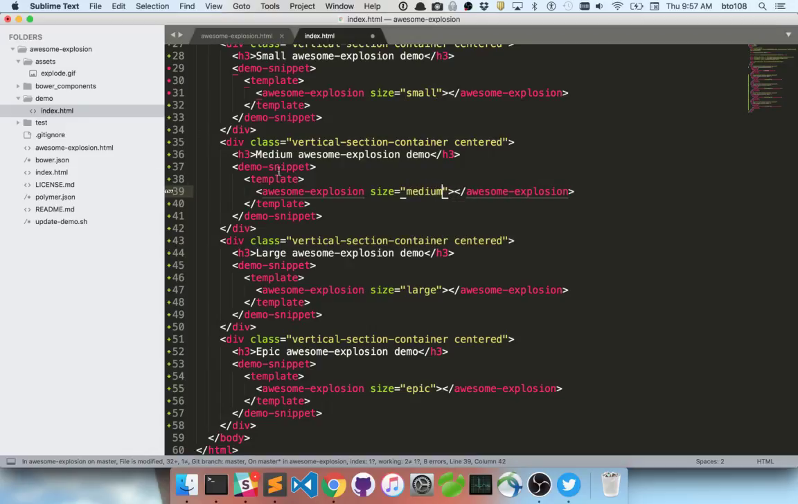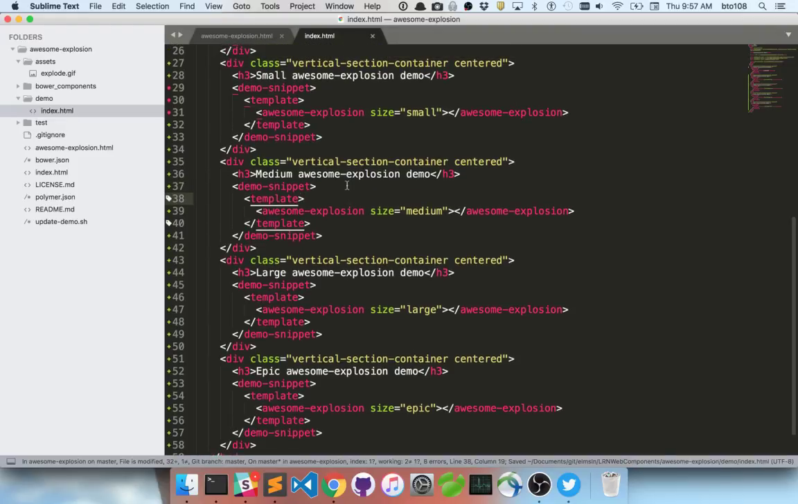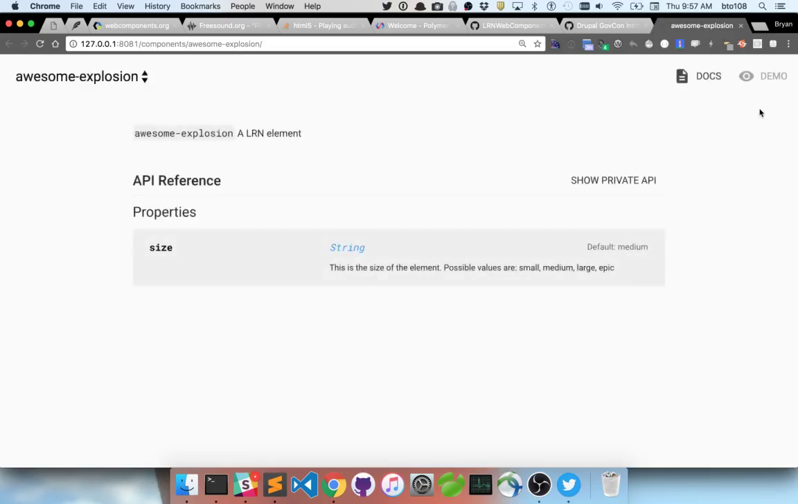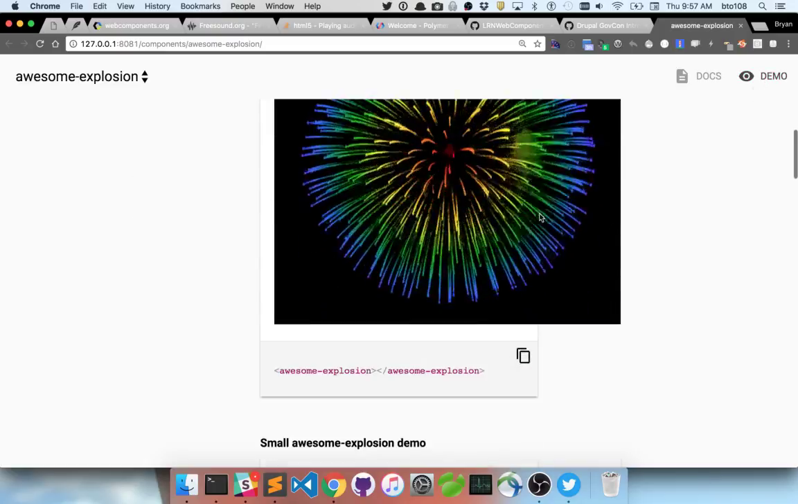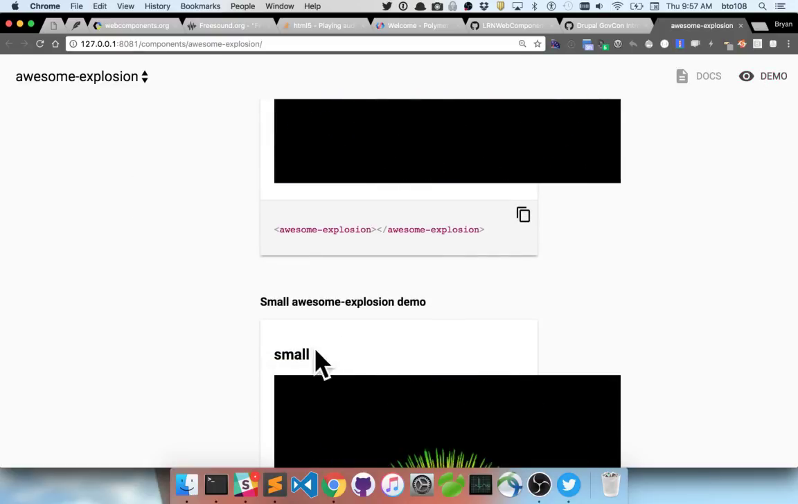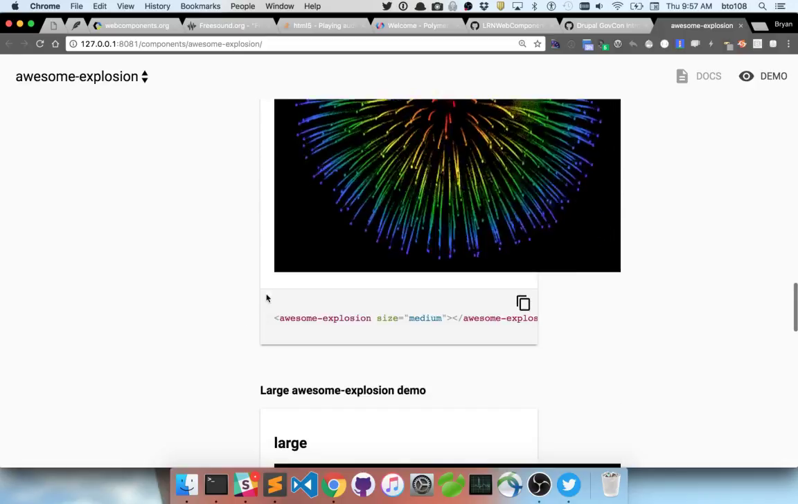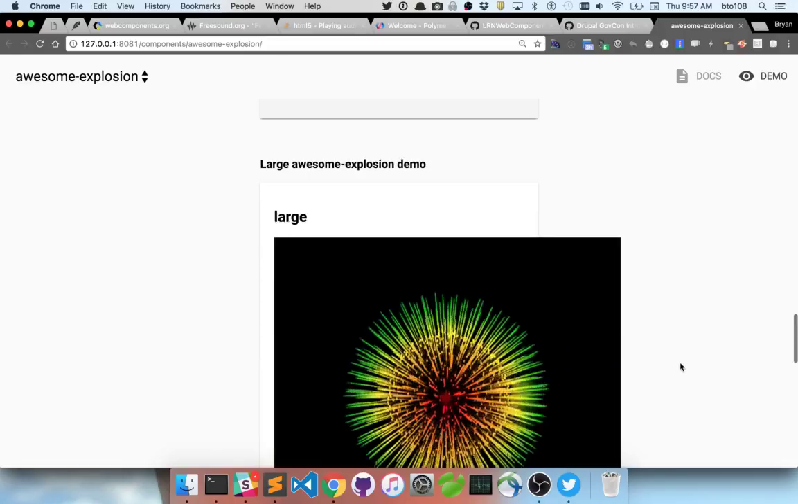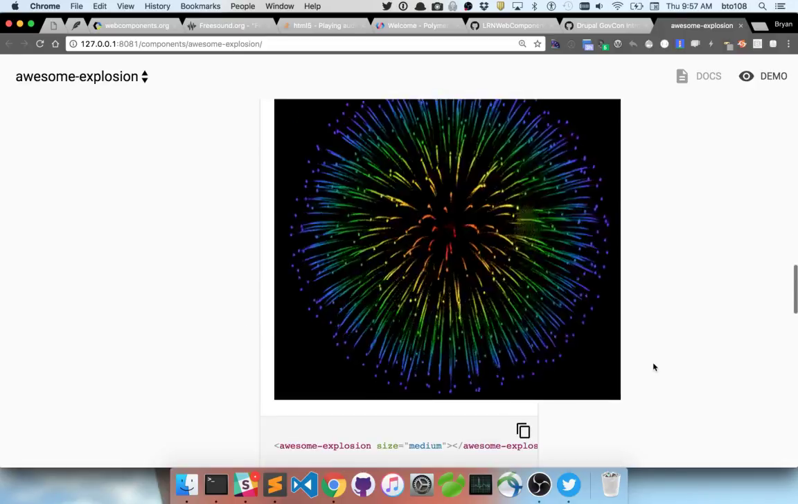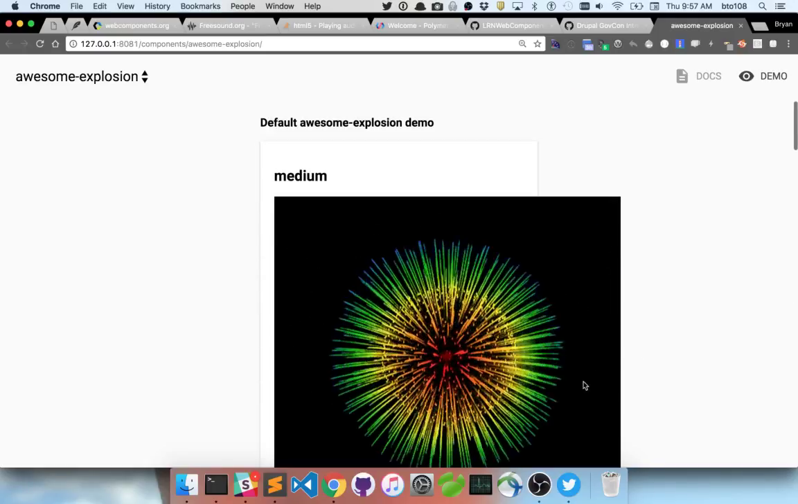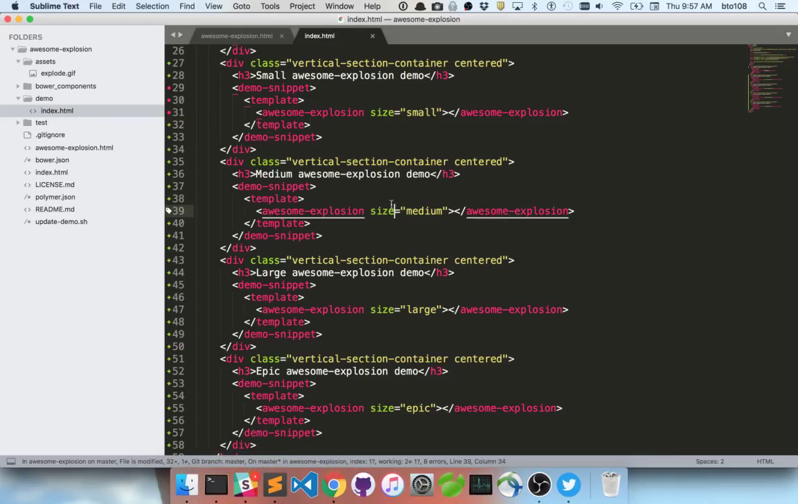Now, medium was the default, but let's say you wanted to specifically say it was medium. So now this is implementing that property that I wrote. And so if I refresh, we're going to see medium. And because I've binded it to that field, you'll see the word small, medium, large, epic, right? But it hasn't influenced our GIF that's obnoxiously exploding. Oh, this is going to be wonderful.